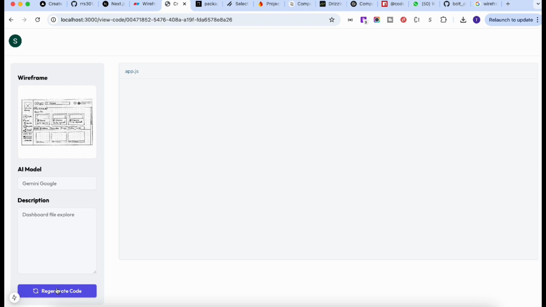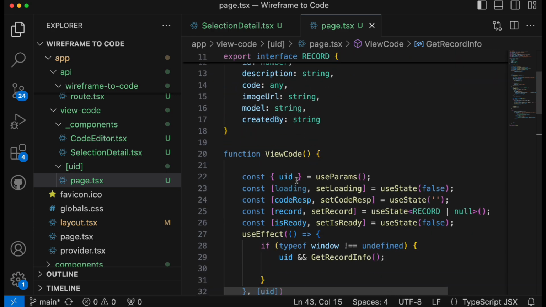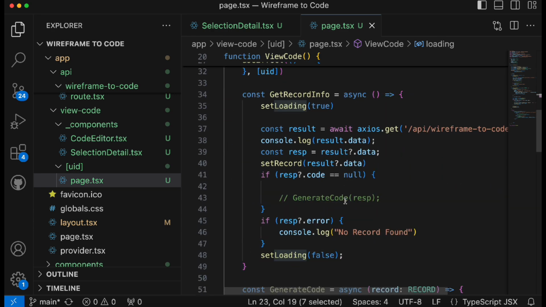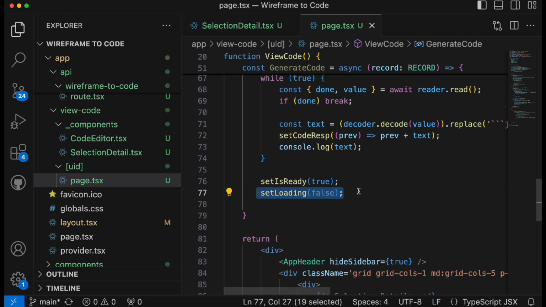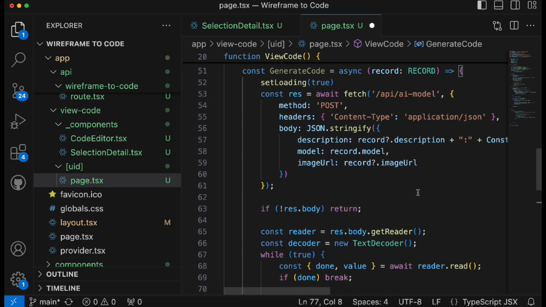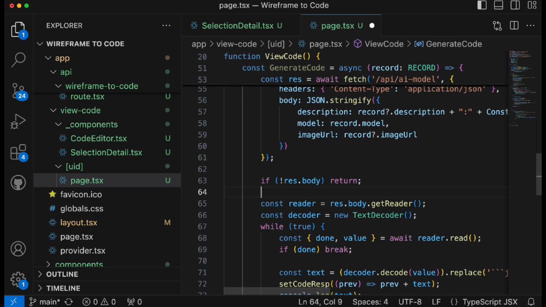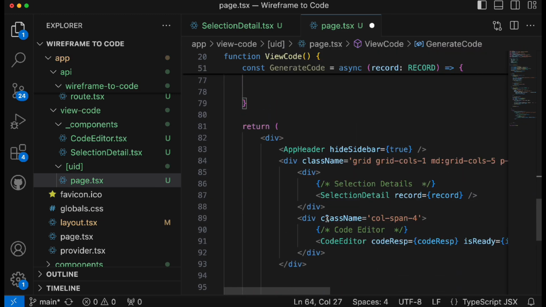Next, whenever we click regenerate code, or when the code is generating and it still takes some time to get a response, in the meantime I'm gonna show some kind of loading indicator. So whenever loading is true, because we already have this loading indicator, I don't think we need this. So this set loading false, maybe we can keep it here. Okay.